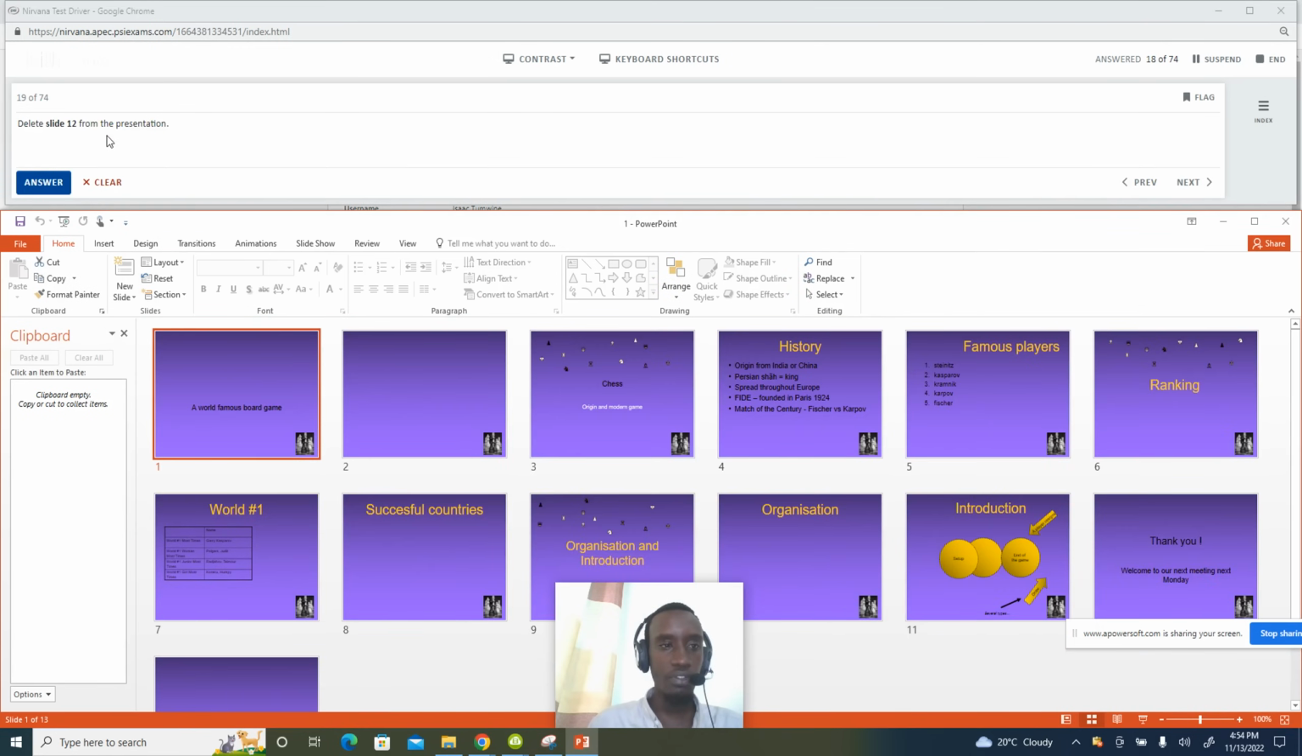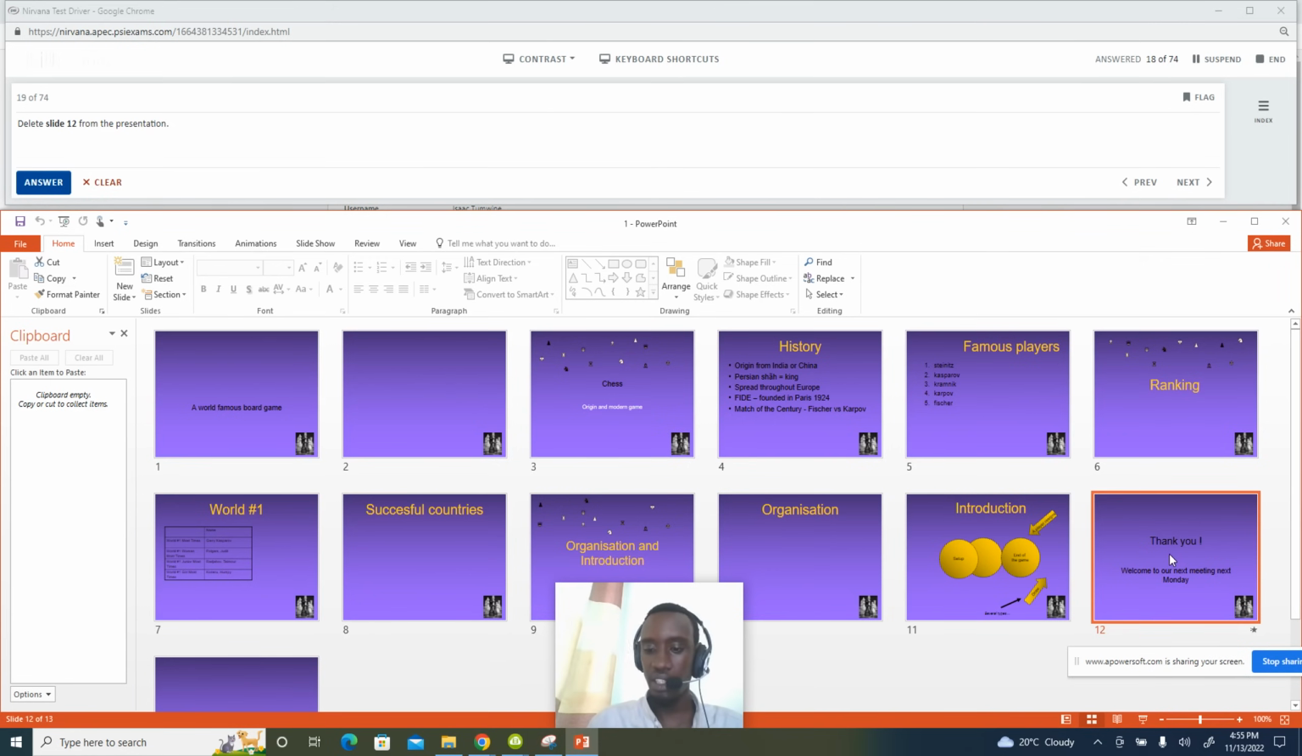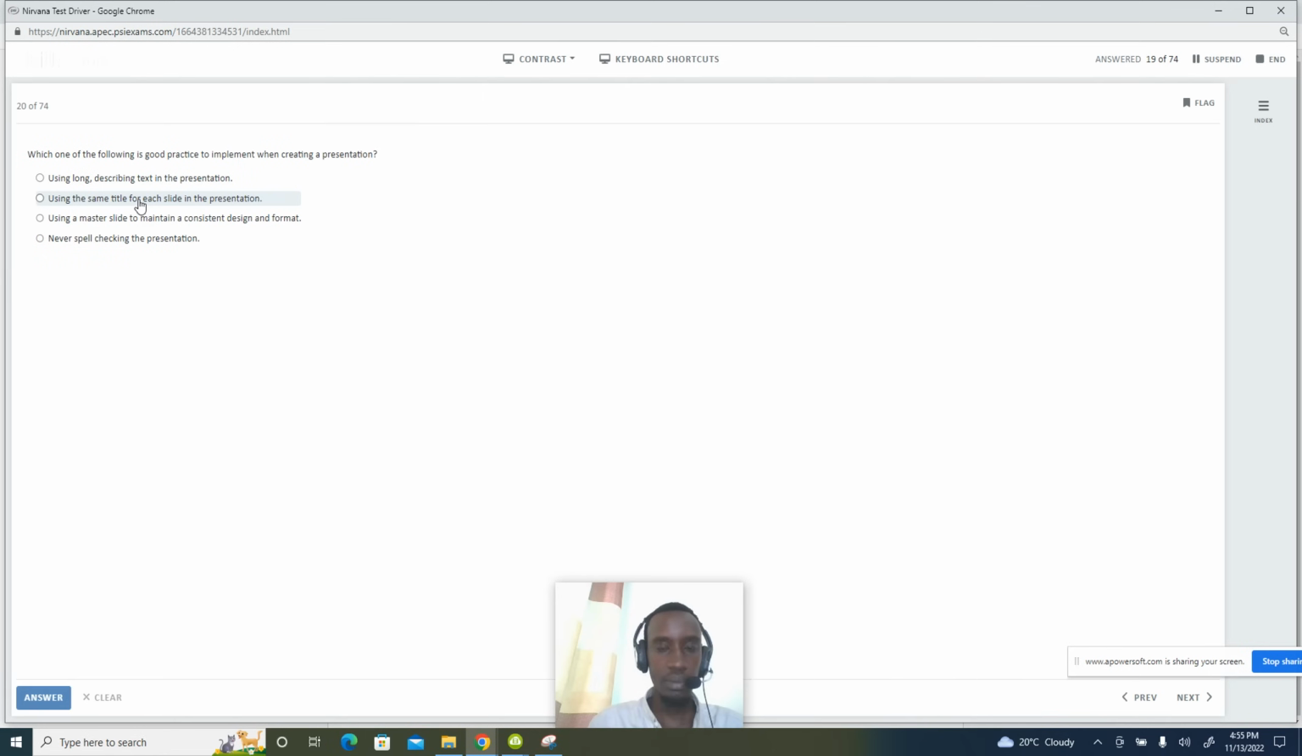Delete slide 12 from the presentation. So when they say delete, you use delete on your keyboard. Which one is slide 12? I think this is slide 12. You just select it, and after selecting it, you just hit the delete key. And then it's gone.